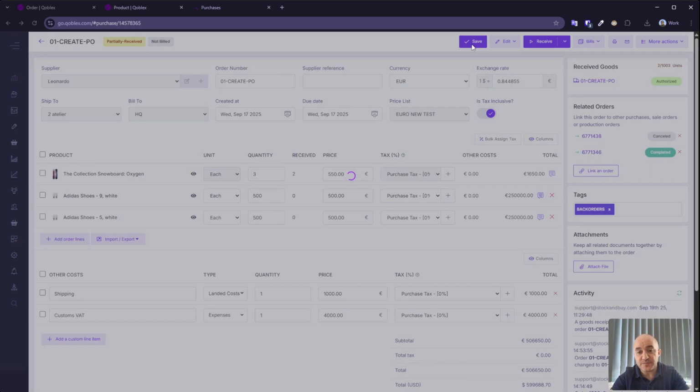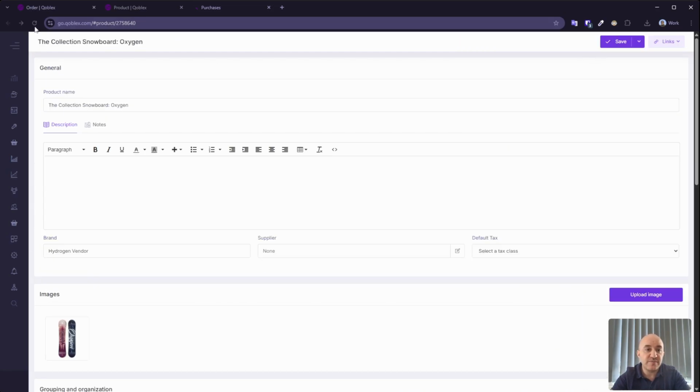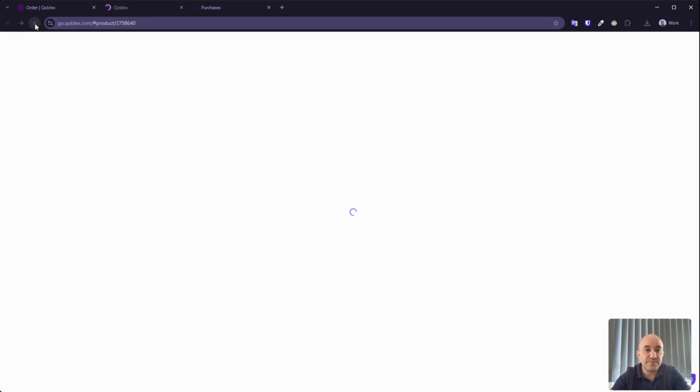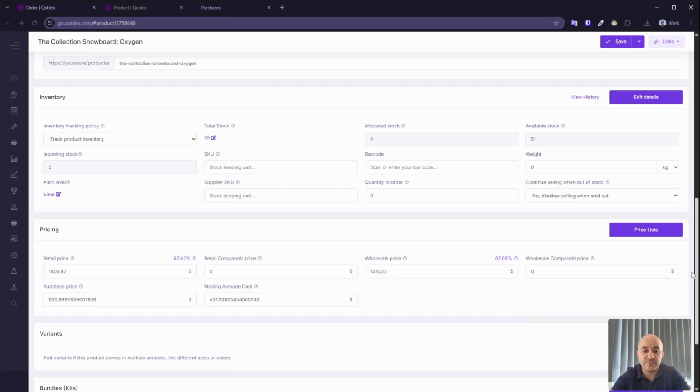Once that is done, if I go and refresh the product page, the moving average cost should move up a little bit. And as you can see here, it has gone up to 457, sorry. So from 455 to 457.